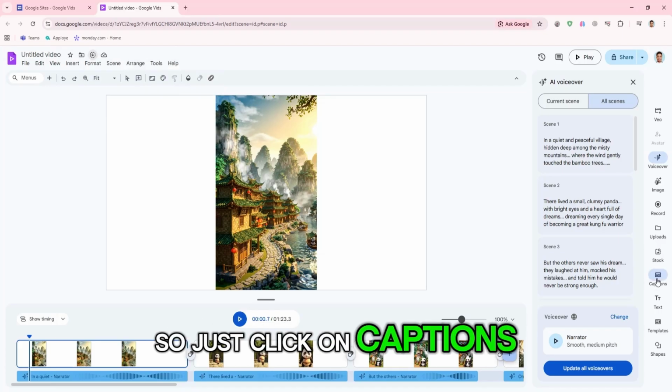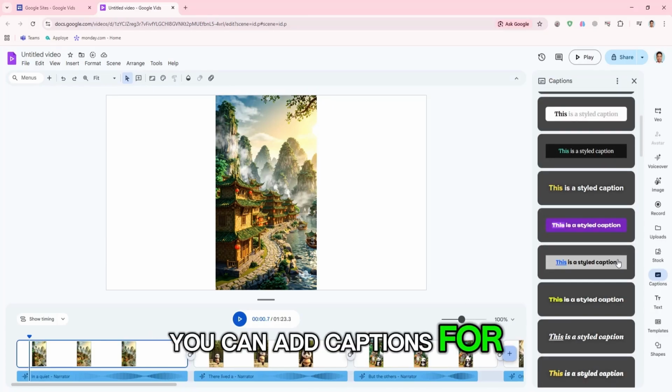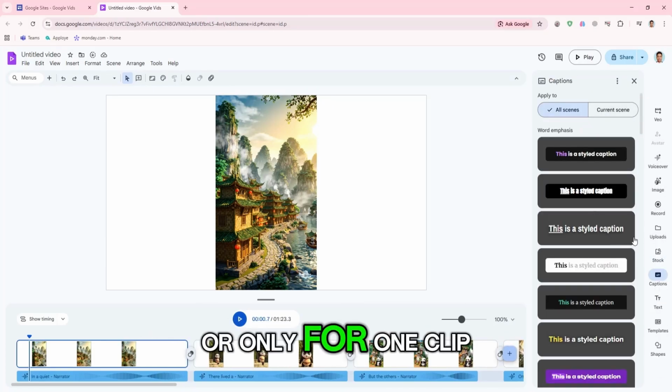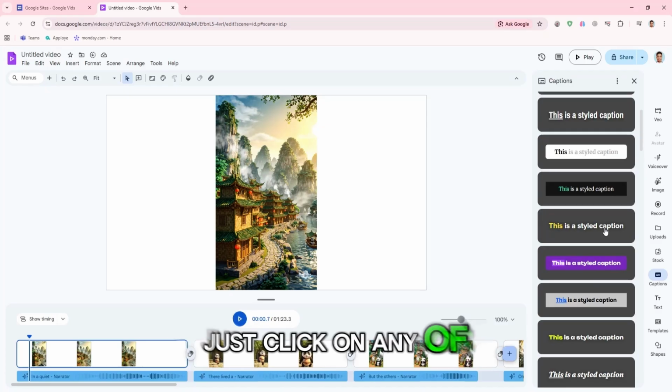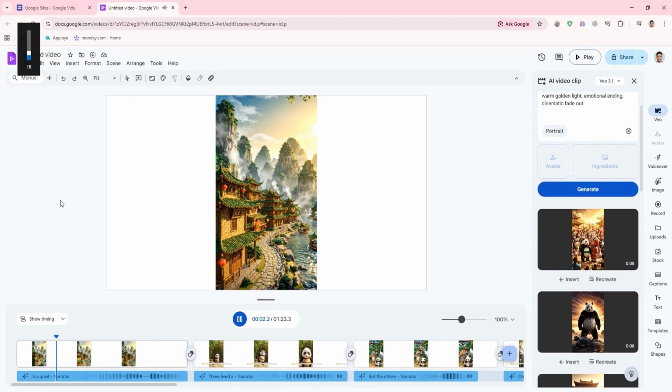Even you can add captions from here. So just click on captions, and here you can see you can add captions for the entire clip or only for one clip. Just click on any of the caption templates and it will generate automatically.